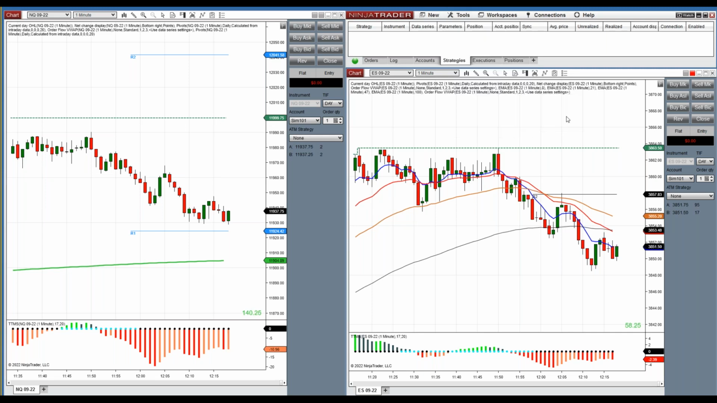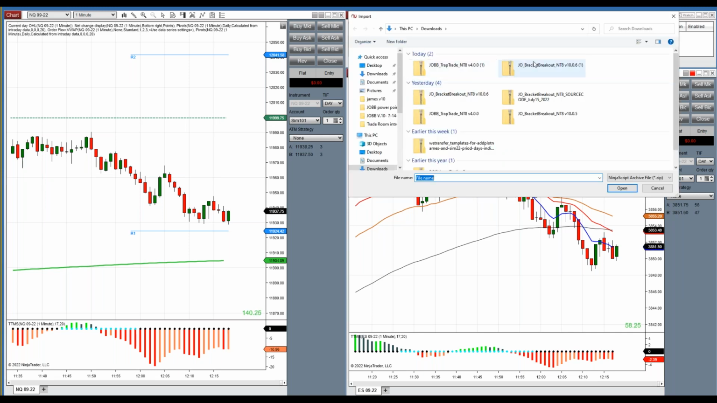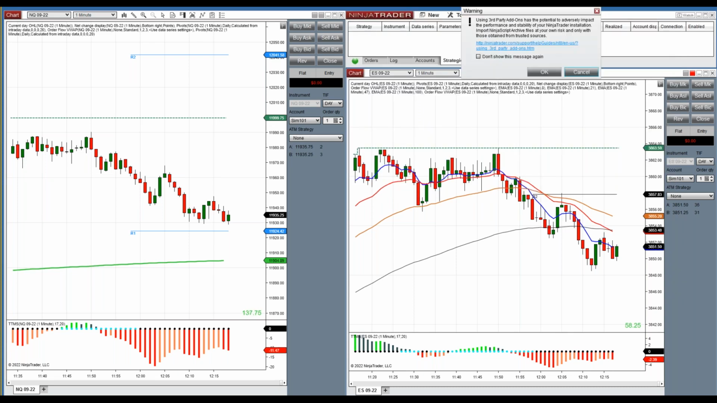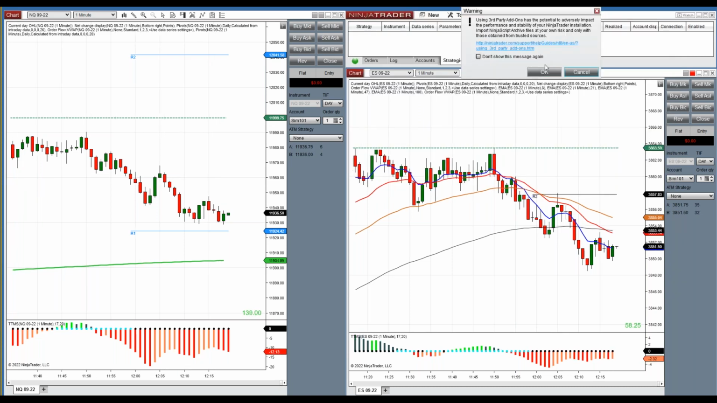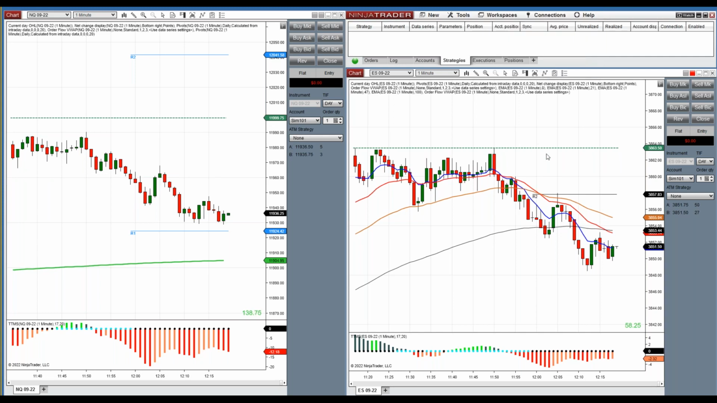NinjaScript add-on. I have to find the file, the NT8 breakout. I'm gonna import that. Same third-party message, I'm gonna okay that. And now I get that success message. And both my strategies are imported.